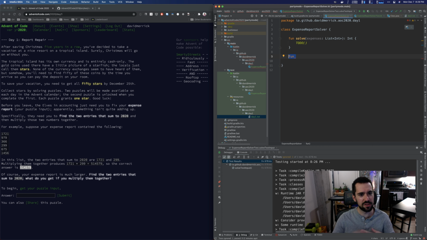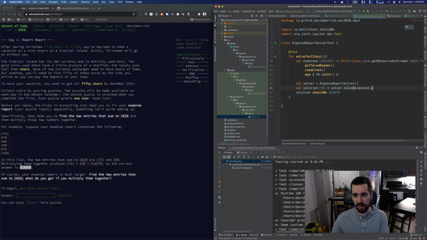I kind of anticipate that, because there's always a follow-up to these Advent of Code puzzles, there's going to be a situation where he's going to ask us to find two entries that sum up to some other number and then multiply those together. So I think what I'll do is have this solve and then pass in a goal sum, and I'll have that be an int, and then in this case I'll pass in 2020 for that goal sum.